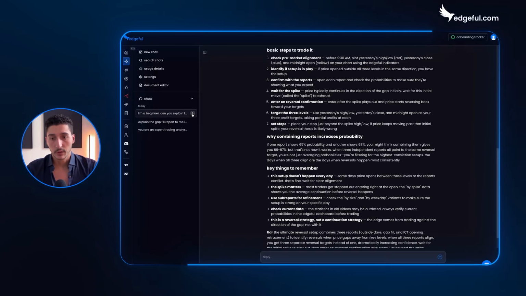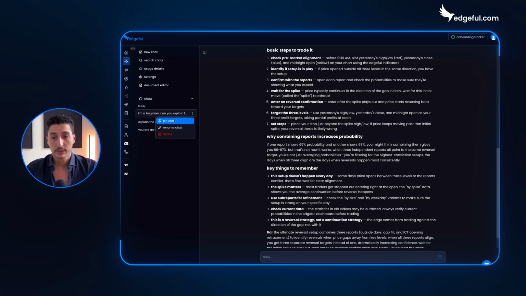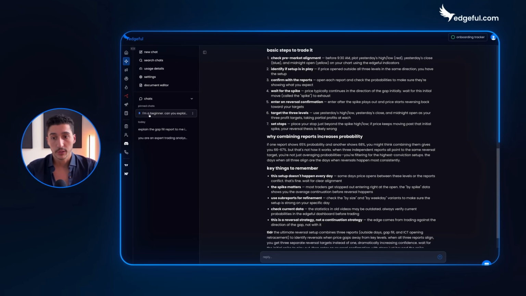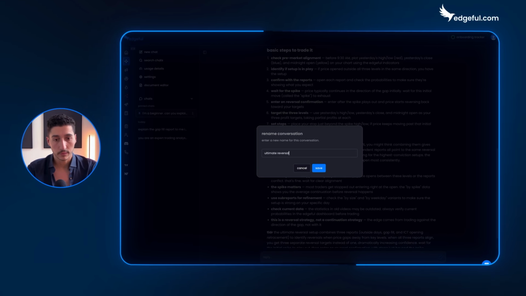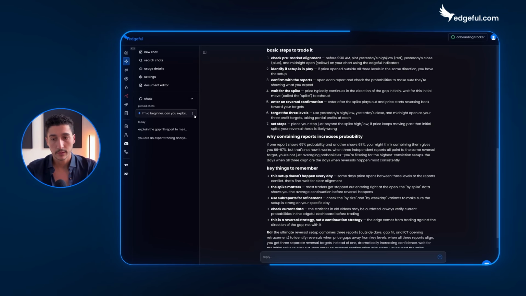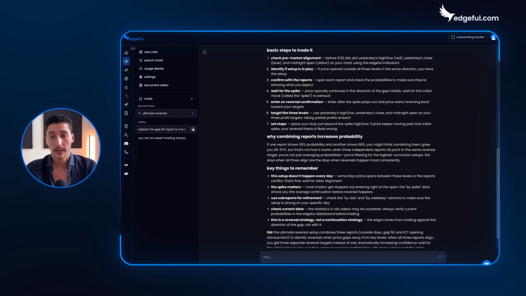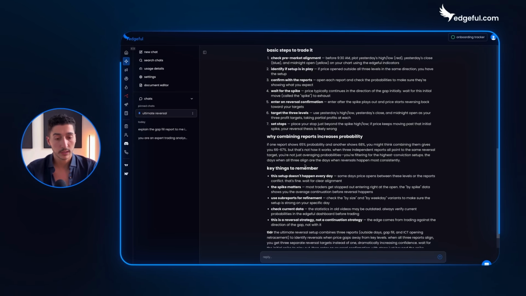Okay. So one thing, you click on this, you can pin the chat. So right now this is in my pinned chats. I can also rename it. This is really important. So ultimate reversal. Click. It's going to appear right here. You can see it. You can rename your chats. I do recommend taking advantage of this pin. It will keep your chats much more organized.